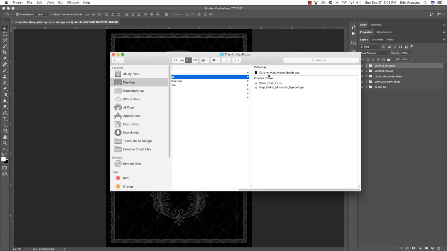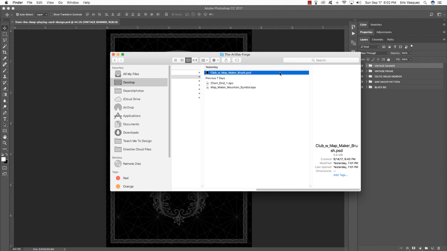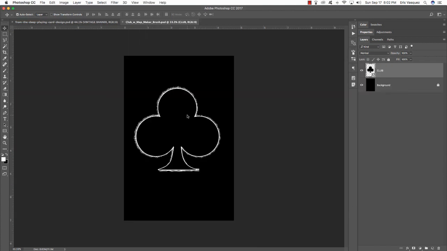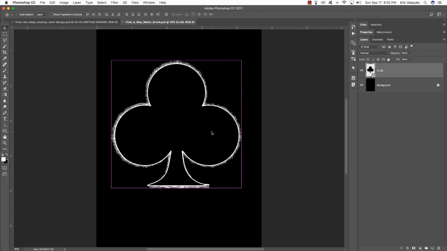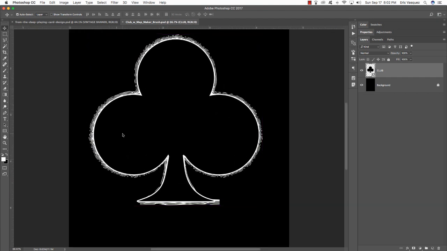The next thing that I want to bring in here is the club with Map Maker brush. Now, I basically just created this club shape, and I used one of the nautical themed brushes to create this cool kind of rough stroke or outline around it. Now, if you guys do go ahead and get the full bundle, you'll have access to all of these cool custom brushes that you can use to create your own maps, along with some of the grid patterns and a lot more cool stuff in there.